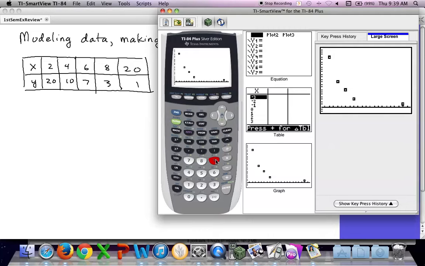Okay, looking at those points, what kind of function do we think we have? Is it linear? Is it quadratic? I mean, it could be. If you did it with a quadratic, it would probably come up with a big parabola, and it would just be on the left side of it. What other one does it kind of look like that we just did? The exponential decay.